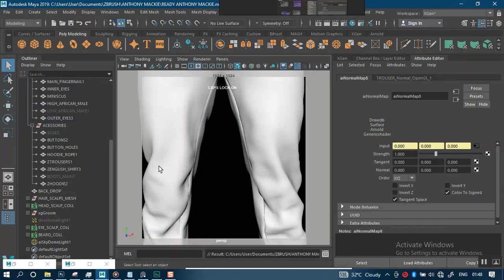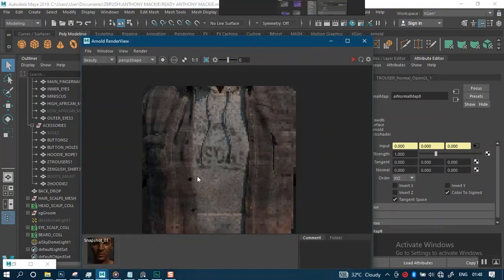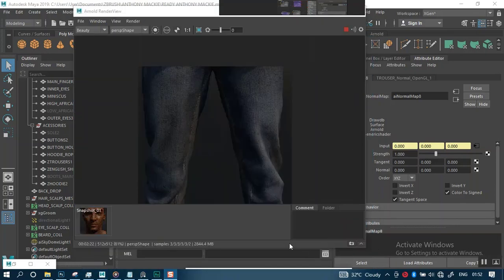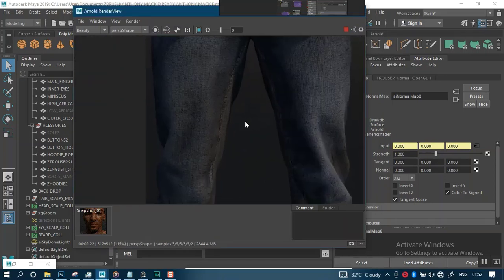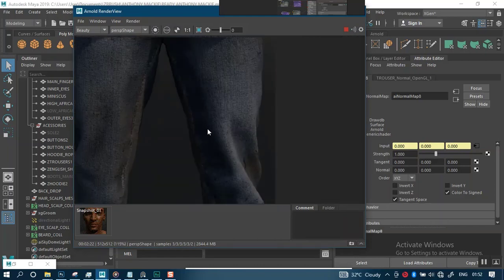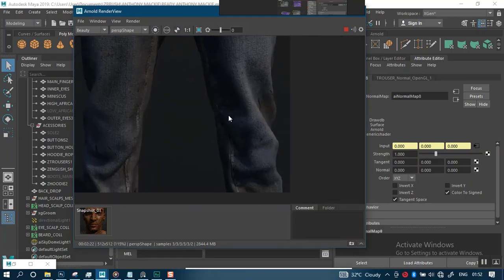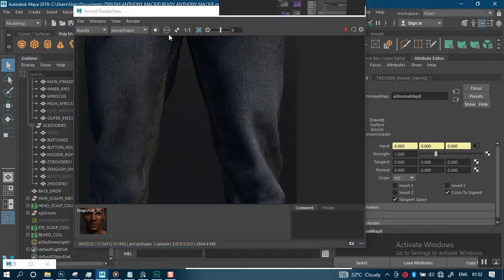So let's just fire up our render again. Let's see what that gives us. Okay, this seems to be looking fine. Yeah, this came out quite fine. I think I won't need to do much on this anymore. I think this came out just fine. So moving on to the next asset.